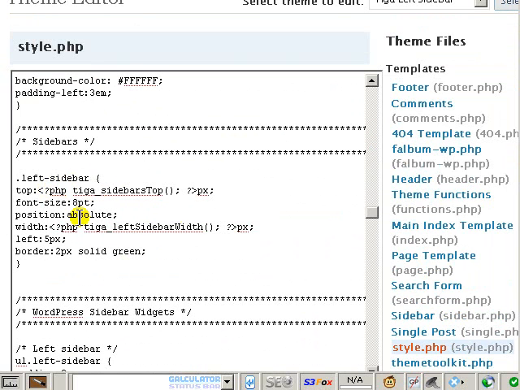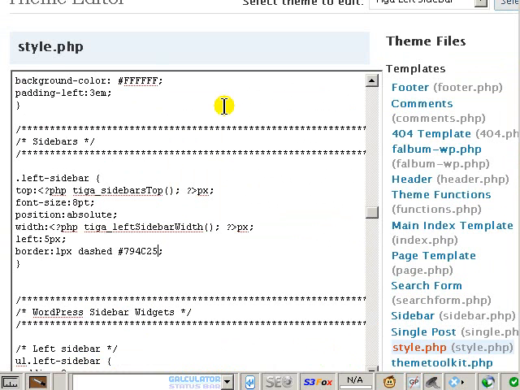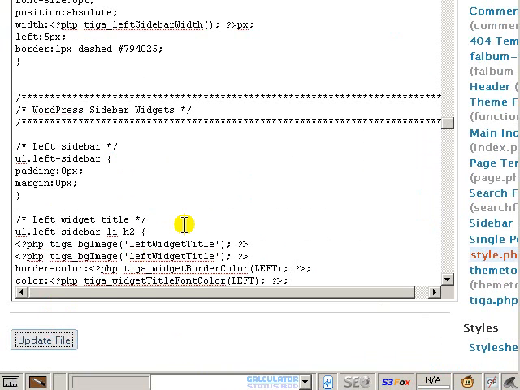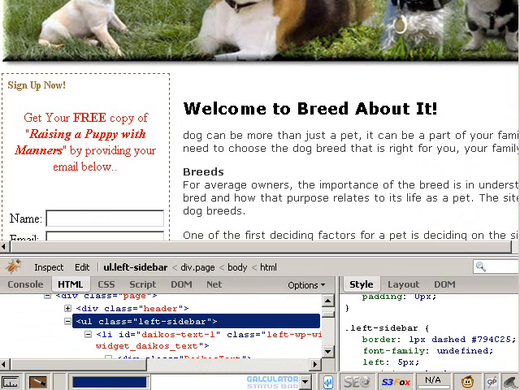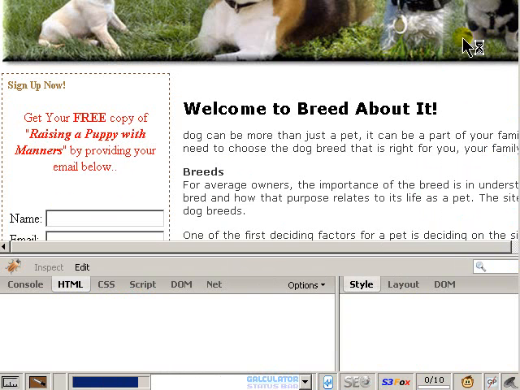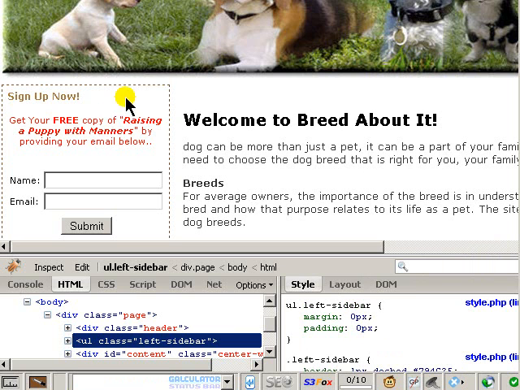So here is the border. So we changed it to 1px dash in this color. Let me put in another reminder. Make a backup before you make permanent changes. I'm going to update the file. And now when we come back to the site and refresh it, okay, you're not seeing any actual changes here because it became permanent. We changed to 1px.